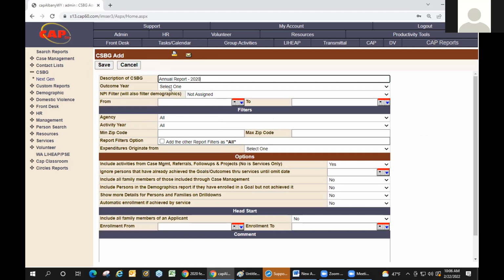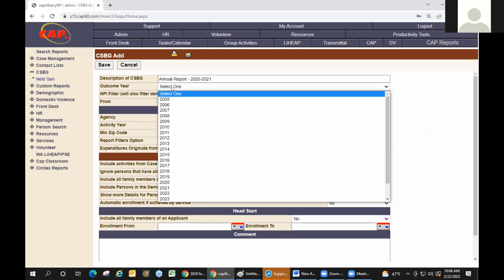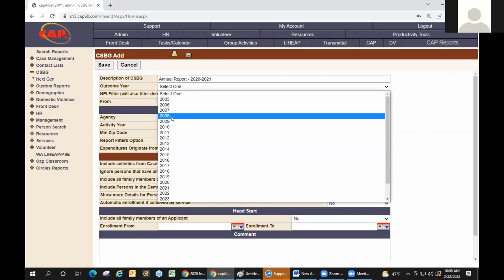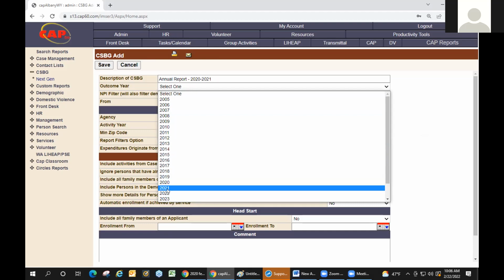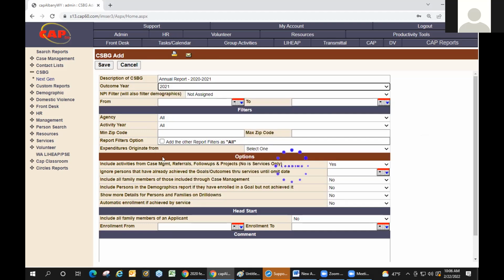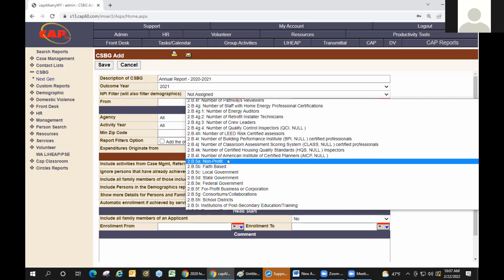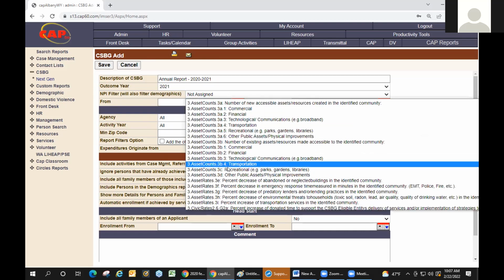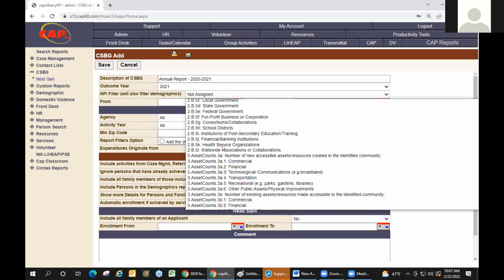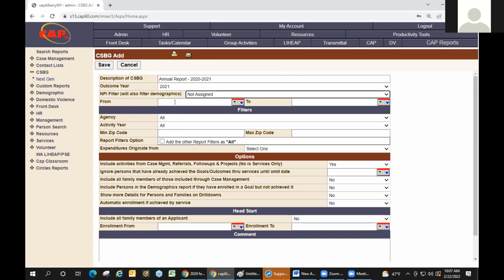Say 2020, 2021. The outcome year is basically representing what CSBG year you're reporting on. So in this case, I'm going to do the 2021 year. NPI filter, it's going to be left not assigned. If I were to select a specific NPI, that would mean that I want to only populate demographics based off of a specific NPI, which of course you want to report on all NPIs.